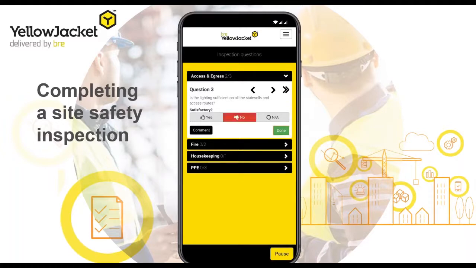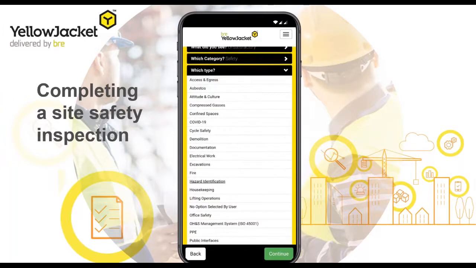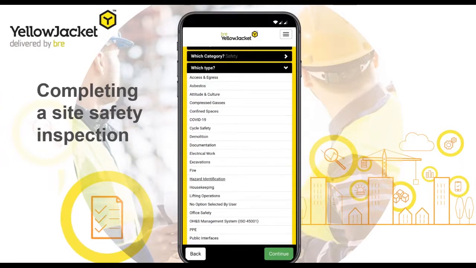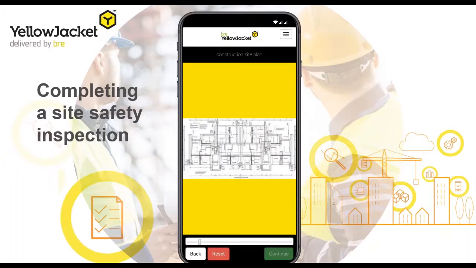If you say no to a question and click Done, that will take you straight to the observation form where you can record an unsatisfactory observation. So simply go through the observation form, recording the details of your unsatisfactory observation and the action, as shown here. So this is a safety observation, and it's an access and egress situation. Record the observation against this particular contractor and record the location where that observation took place.